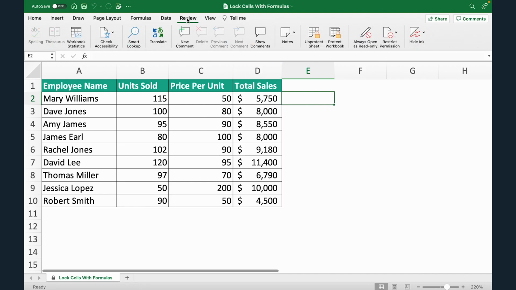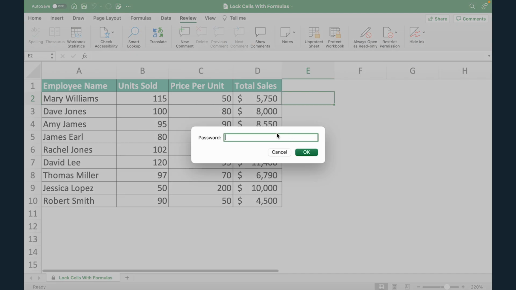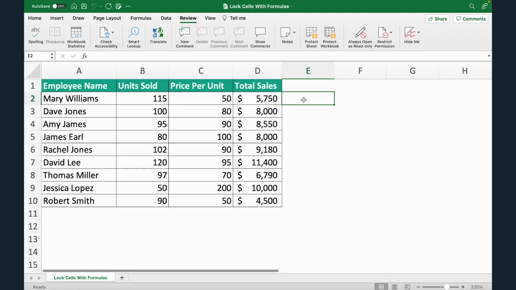So what I'm going to do is I'm going to go under review. I'm going to unprotect sheet. Now it's going to ask me for a password. I'm going to enter ABCD, done. And now, if you remember the steps earlier, first we need to lock the cells and then we need to protect the cells.